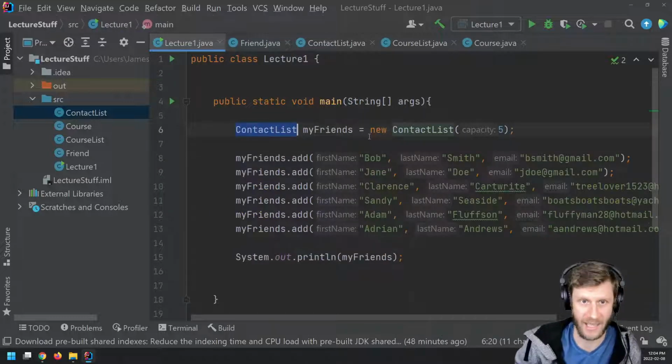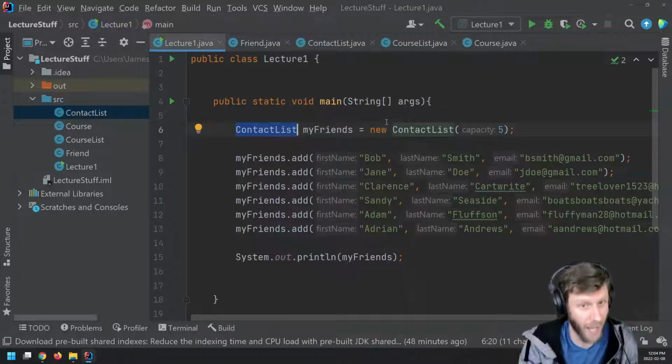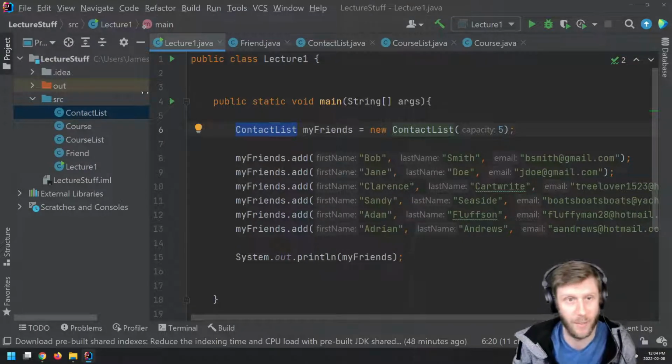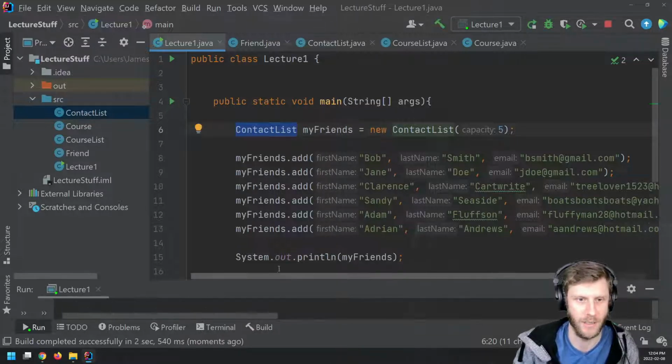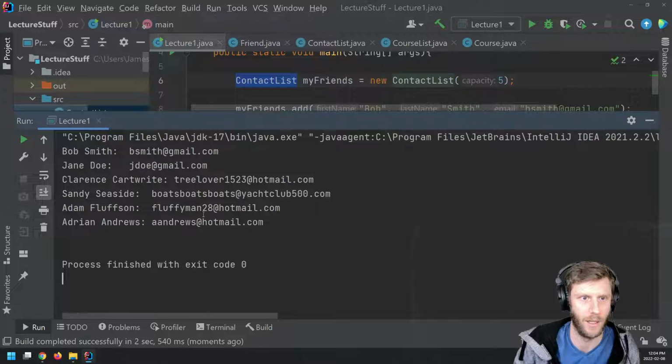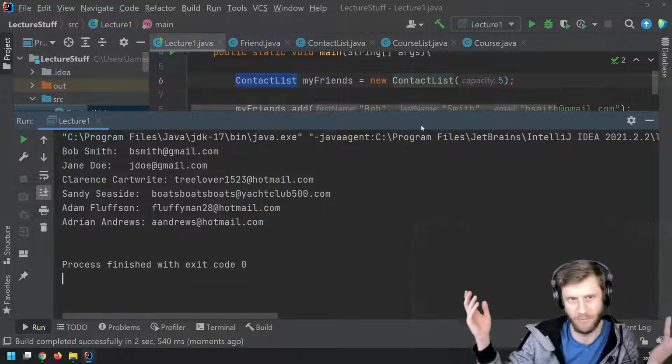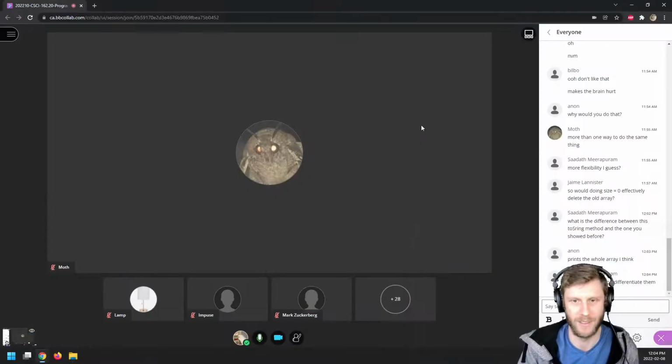So again, contact list object. If I asked an individual friend to print out, it would only print out that individual friend's stuff. But now if I do this, we'll see eventually when it runs, Bob Smith, Jane Doe, Clarence Cartwright, Sandy Seaside, Adam Fluffson, and Adrian Andrews. All of them there, which is pretty cool.